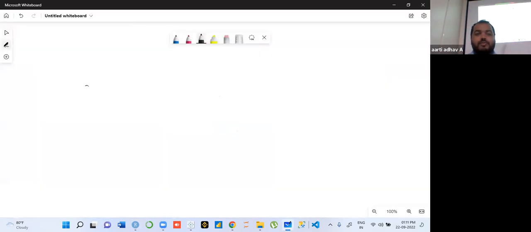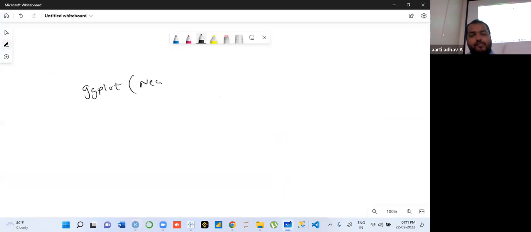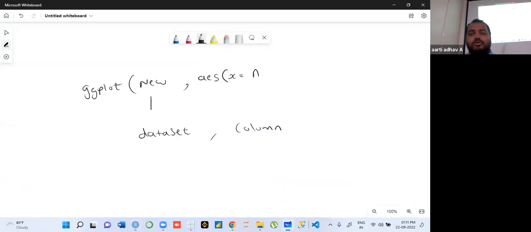One ggplot is done. This is clear. What is the dataset name in the environment? New. So what I have over here? New is my dataset. This is clear. Second, after this, what should come? Correct. To write the column name, we use aes. Now here, what column will be on the x axis? Airbags.